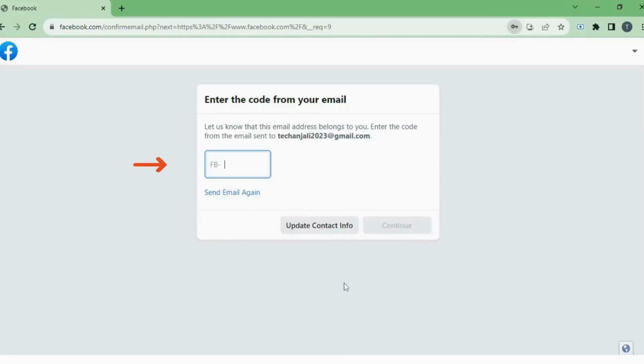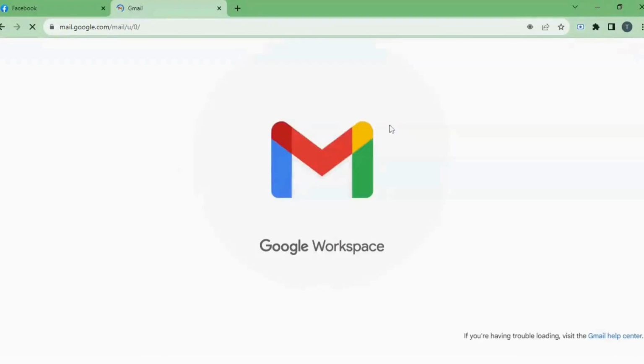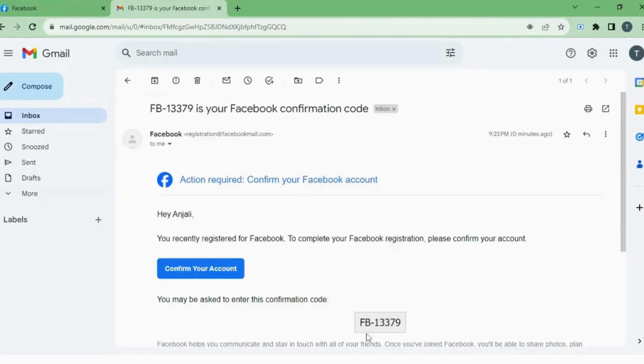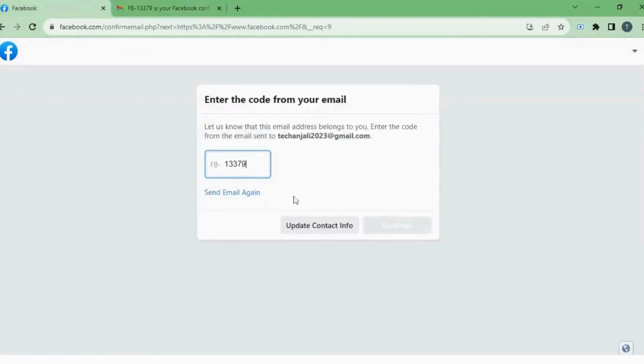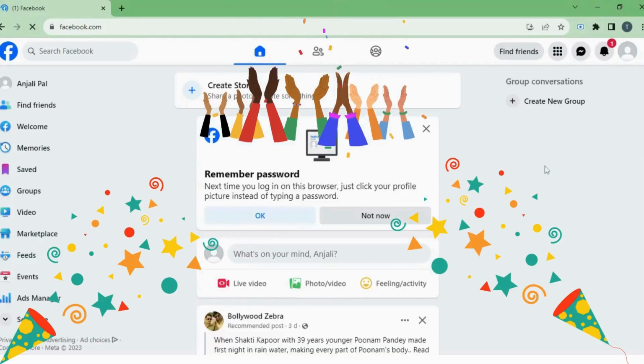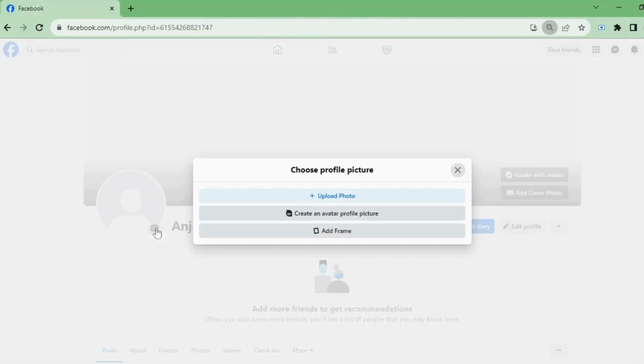After this, you will receive a confirmation code on your email ID. You have to enter it in your Facebook account and click on continue. Congratulations, your Facebook account is ready. Now add a good photo of yourself and upload a good photo for your cover page and start adding friends.